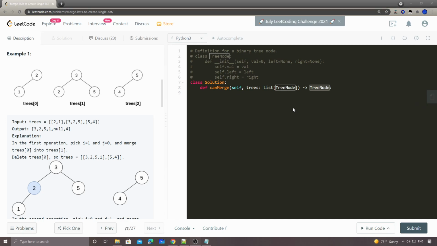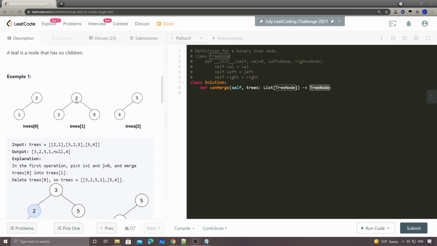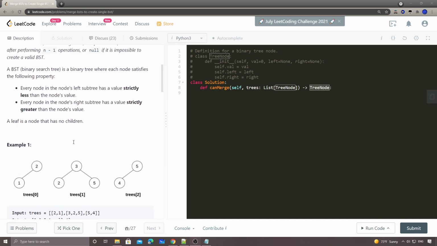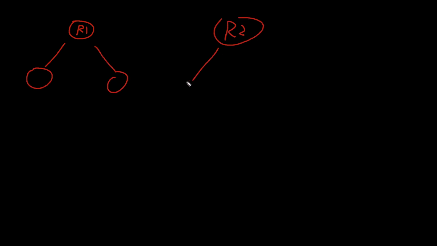After drawing some of the examples, one of the observations we need to make here is that the root should not appear at any of the leaf nodes of all the BSTs. And why is that? Let's say we have a root 1, right? And then we have this one, and we have this one, and then we have some root 2, right? This is also another one, and root 3, right?